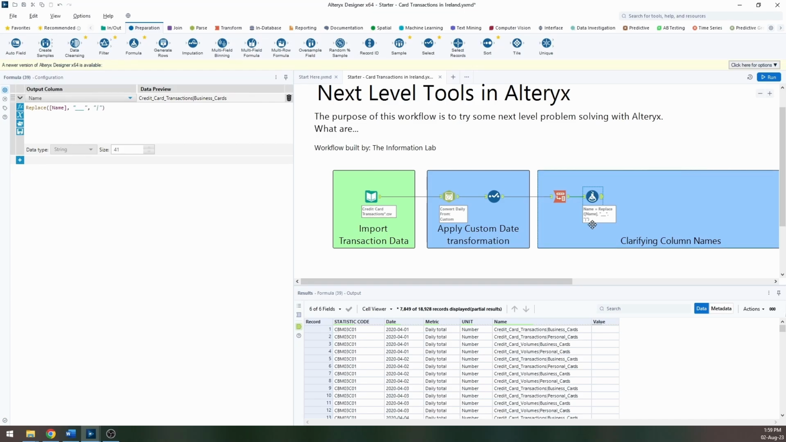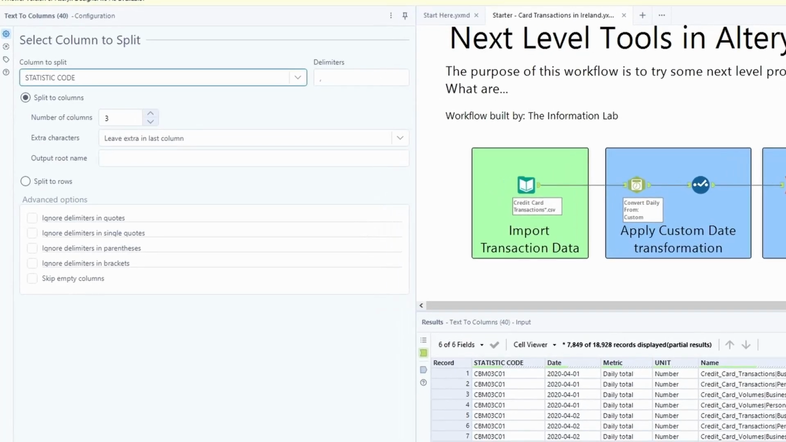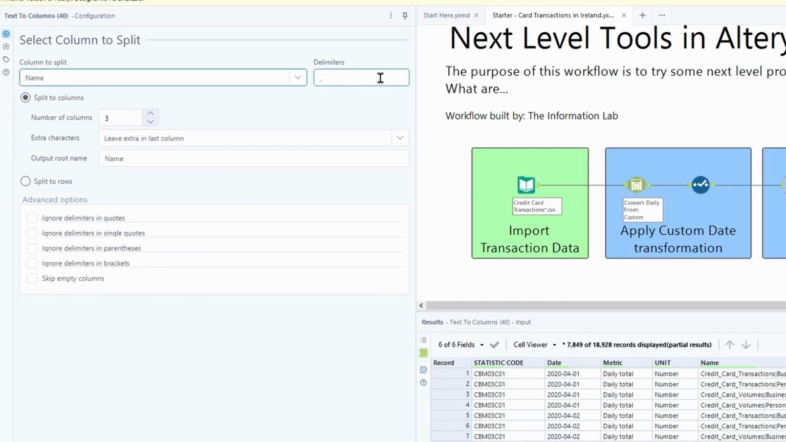Navigate to the Paths tab in our Tools pane. Drag the text to columns onto our workspace. In the configuration pane, the column we're looking to split is the names column. The delimiter we want is the pipe, and we only want to split to 2 columns. We can leave all the other settings as is.